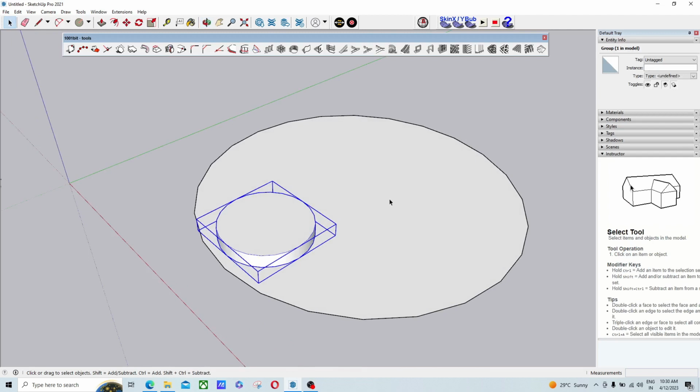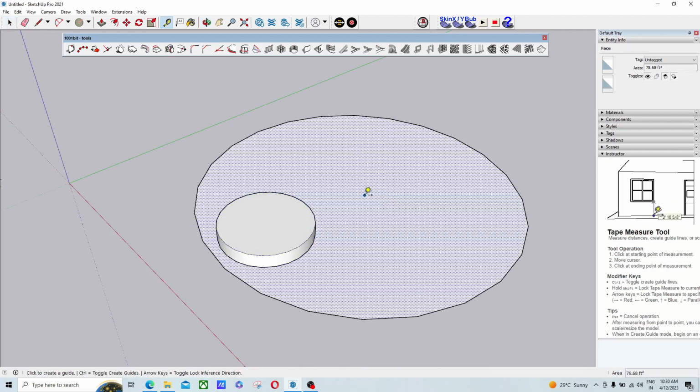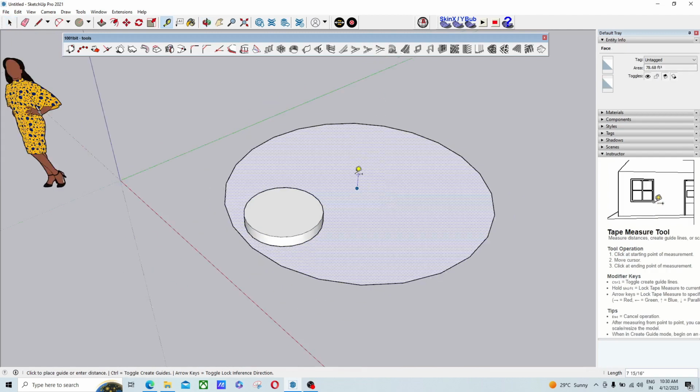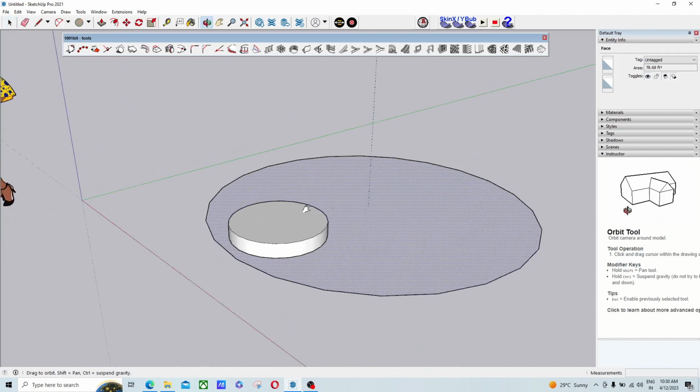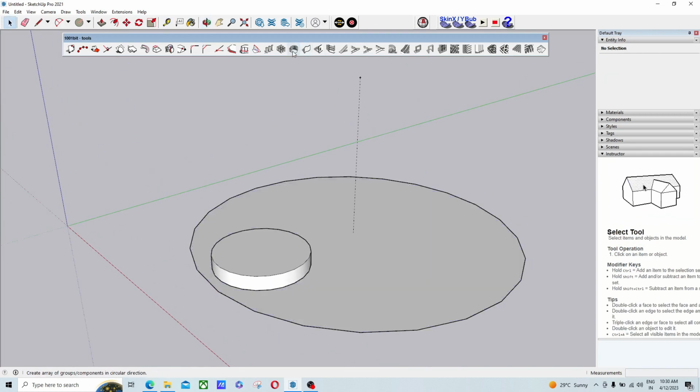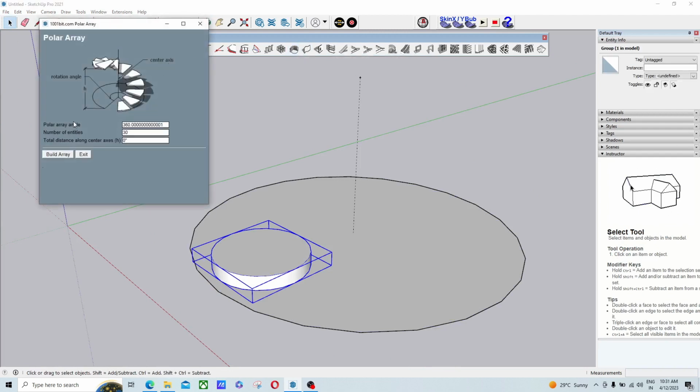So make it in a group, and then after selecting the group, first we have to create a center line. Okay, so press T to create a center line. Then select your group here and click here at the circular array option, and type the angles, the number of entities, and the total distance in a vertical direction.